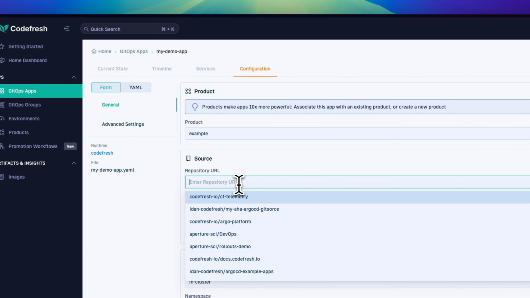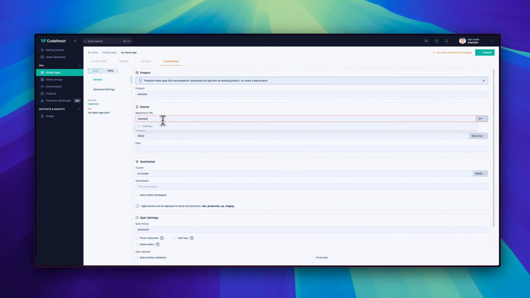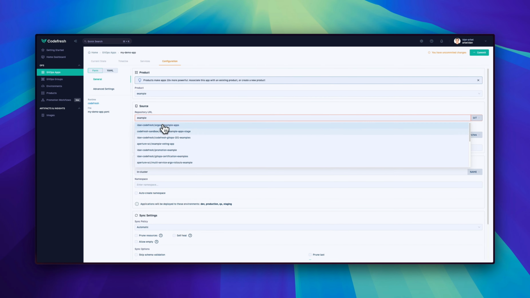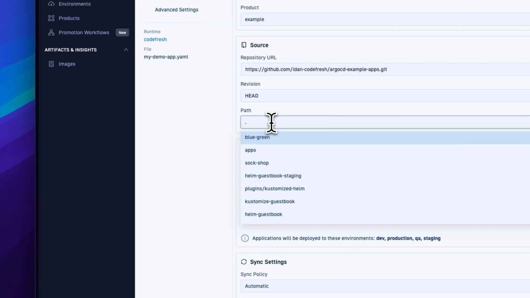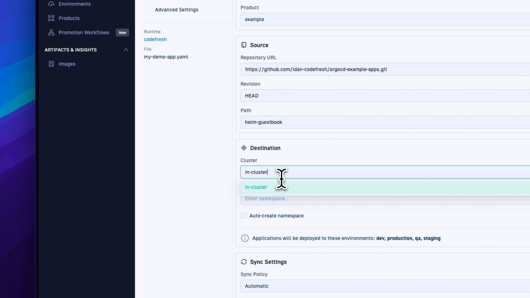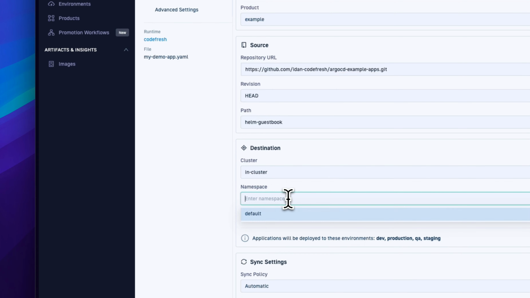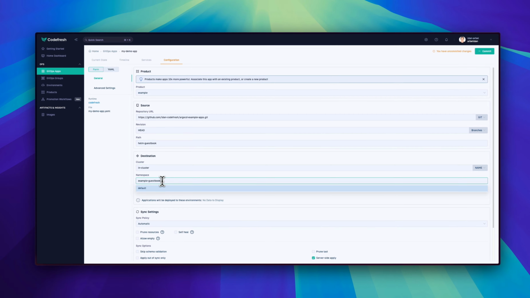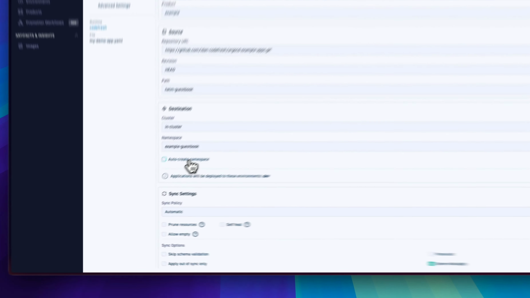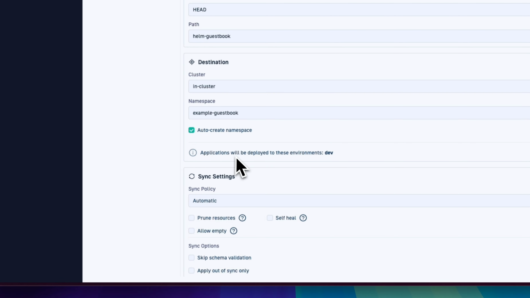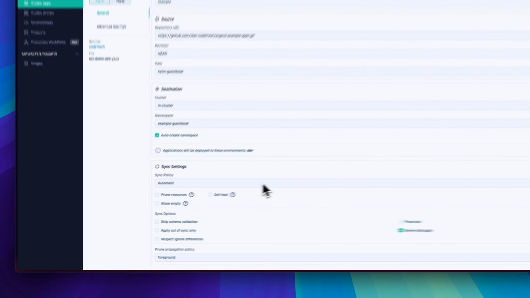Now for the source settings. I'll use the Argo CD example repository and select the Helm guestbook application. For the destination, I currently have only one cluster connected to this runtime. It's the same cluster the runtime is installed on, what Argo CD refers to as in-cluster. For the namespace, I'll enter example guestbook. Since this namespace doesn't exist yet, I'll enable the option to automatically create it. Just below, you can see which environments are already configured for this cluster and namespace.